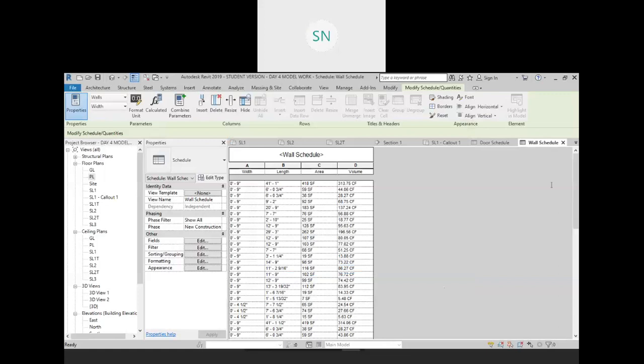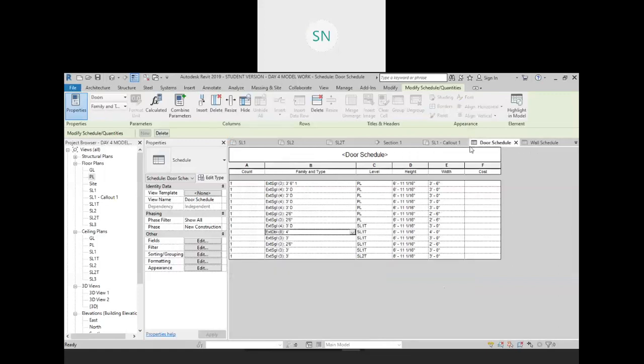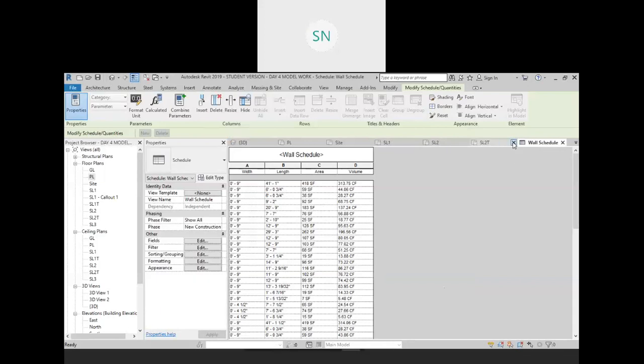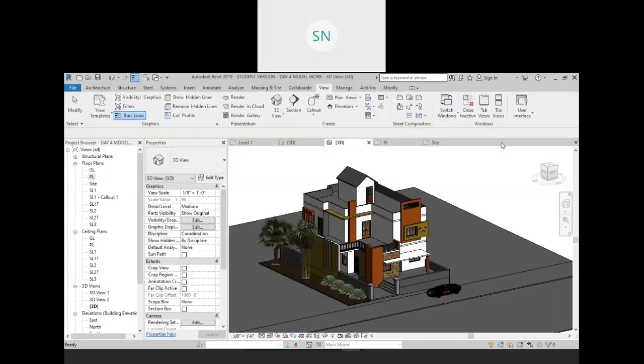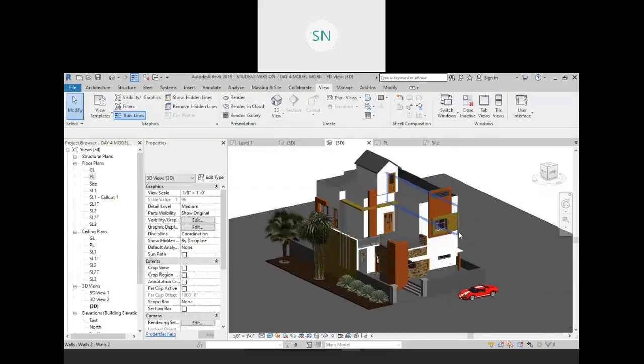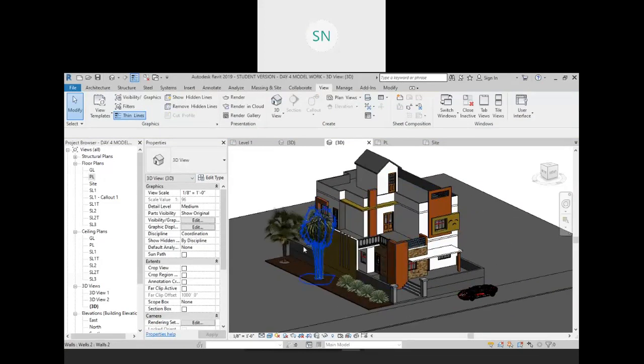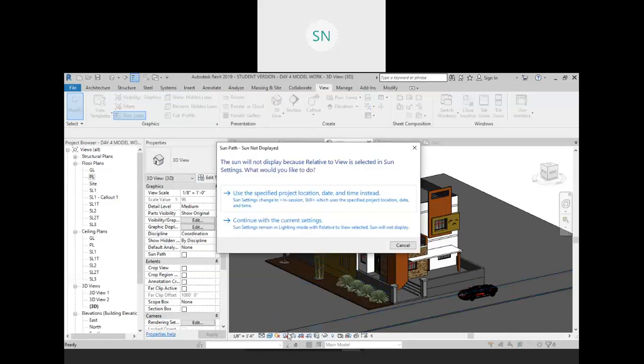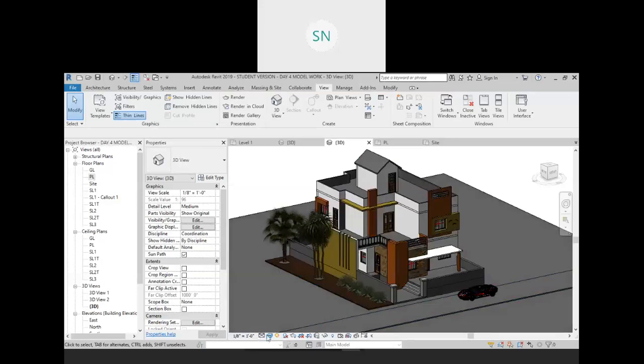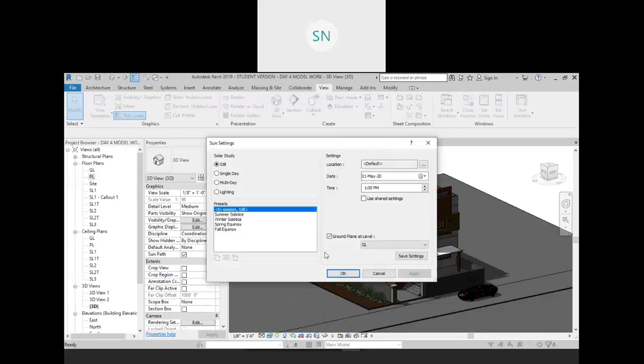Okay, now let me discuss some topics about the visualization. So for example, first of all we will discuss the solar study animation. My bungalow is somewhere in Gujarat, right? So what I will do, I will turn on this sun, turn on this shadow also, so you'll get the shadow on the ground. Then go to the sun setting over here, and instead of still, use the single day option, and here we need to provide the location.